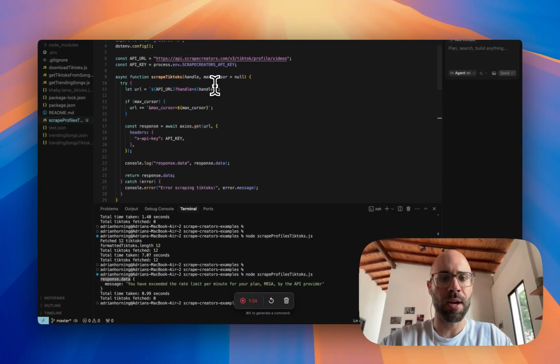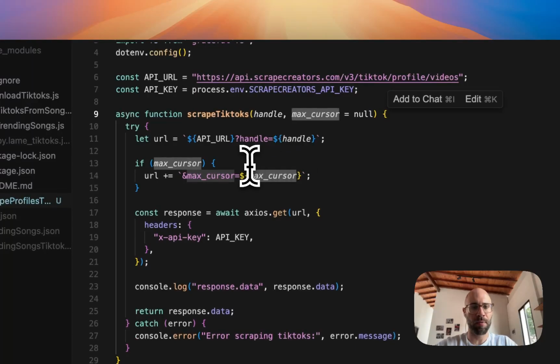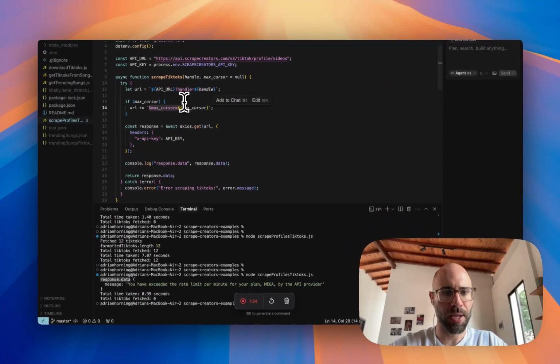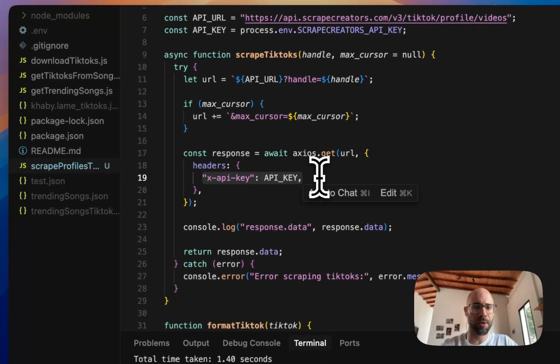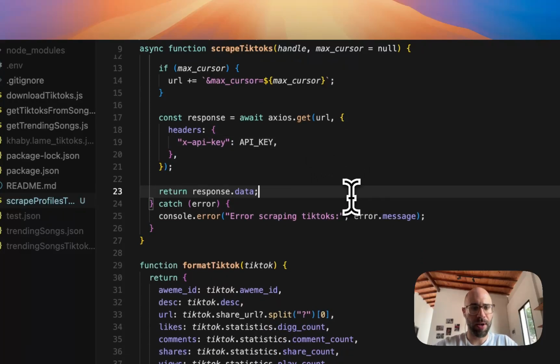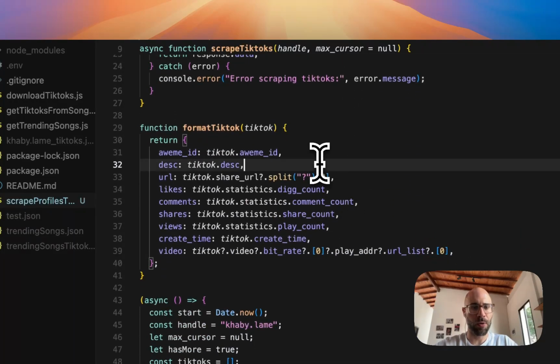To get more TikToks, we need a max cursor. If one gets returned, then we pass it. So if max cursor, then just add that. This is called a query parameter at the end there. All we need to do to authenticate the API requests is include this X API key header. We have that API key, and it's just a get request. Then I need to get rid of that log, because the response is so large that we're going to trim it down here.